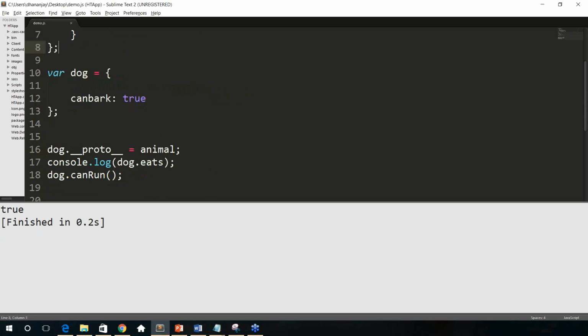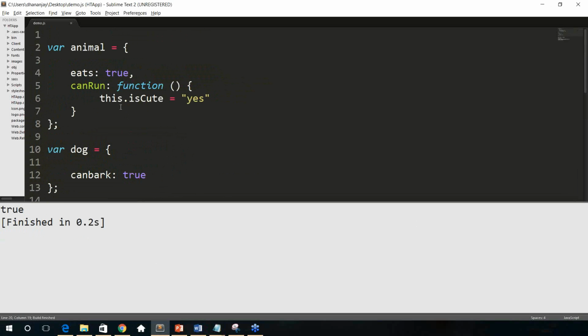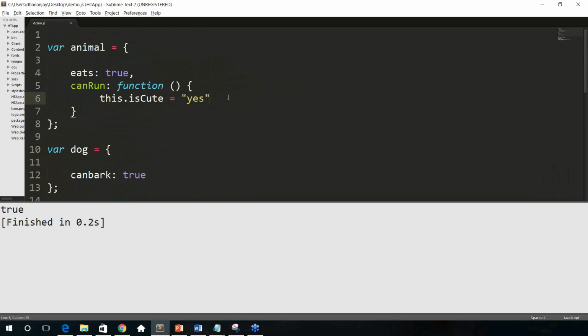Now let us go back, and after this can run, I'm saying var flag equal to dog.hasOwnProperty isCute, console.log flag. True is going to be the output. Why? Because, as you remember from our previous discussion, the value of this is always assigned to the object which is calling that function. So here can run is being called by dog, so the value of this is equal to dog here.